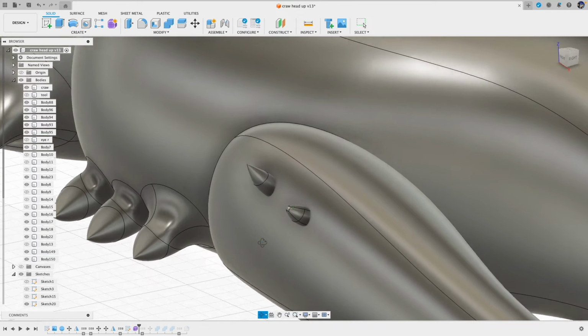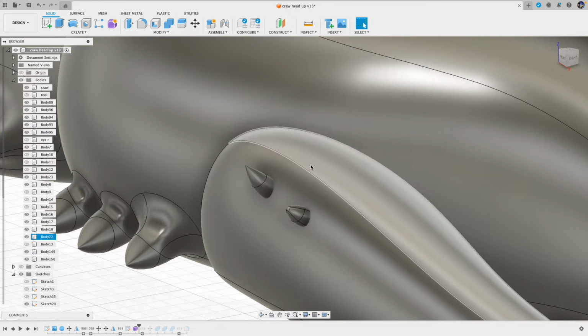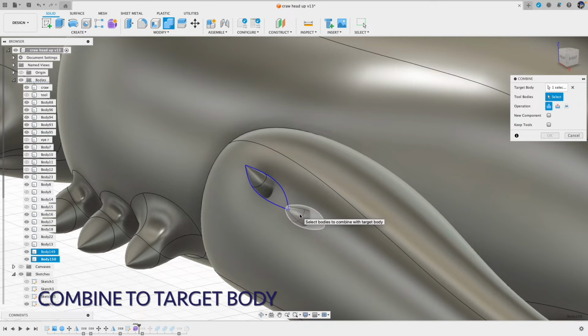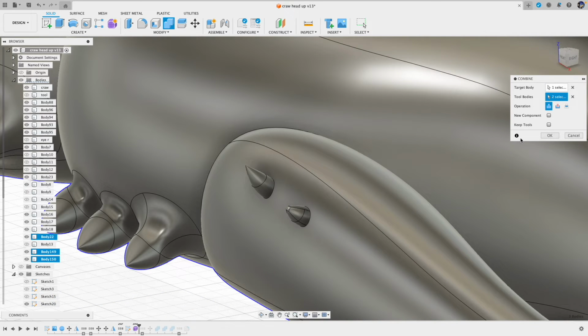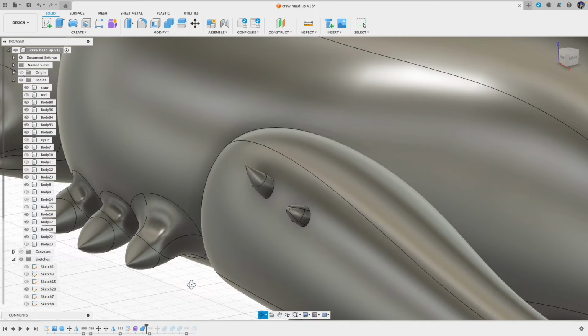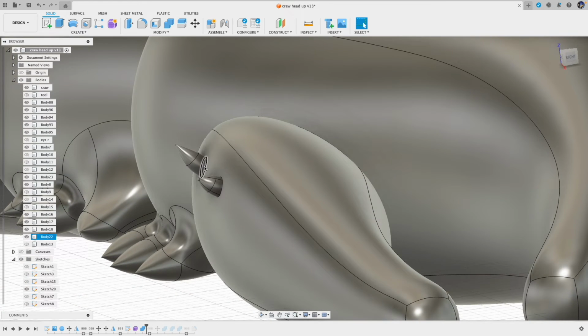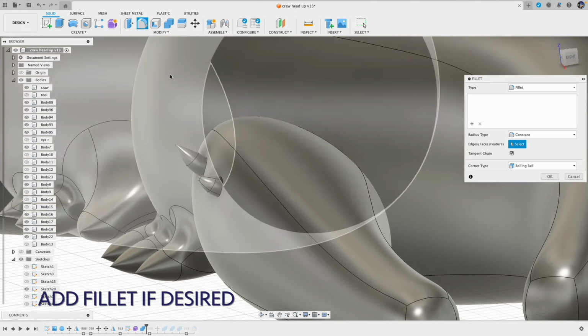Now if you are okay with this, then you just combine these spikes into the base body itself. Target body, tool body. Say okay. And if that's the look you are going for, then you are done. But if you want to have a smooth transition between the spikes and the base body, you can add a fillet.